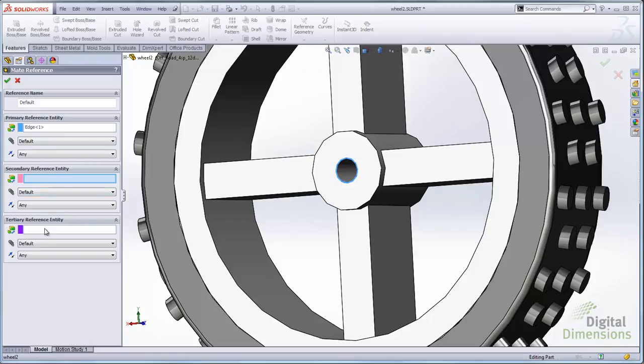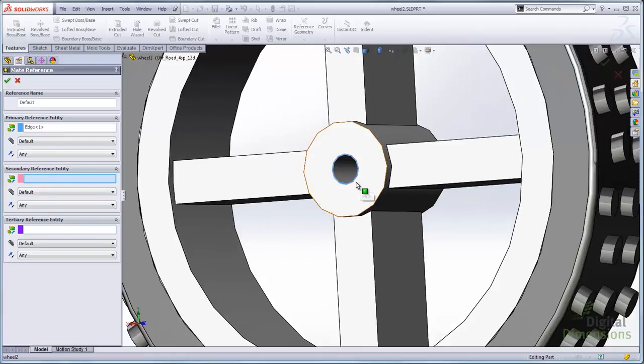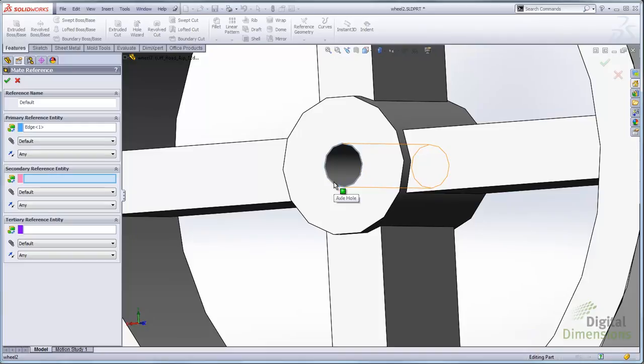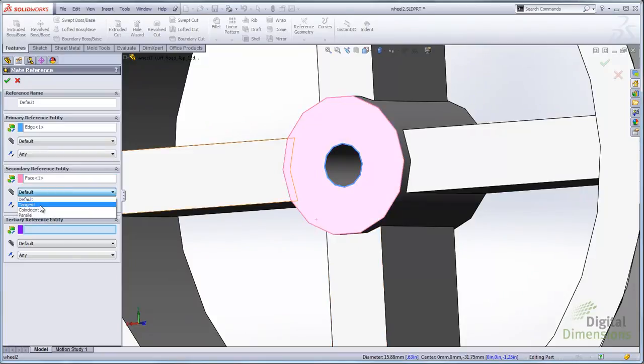There's a primary, secondary, and tertiary. Usually for most of these countersinks they use faces, but for counter bore it's usually just going to be an edge that they use. And you can see there's default, align, anti-align, closest. For this case I usually just pick the edge, pick default, any. If you did pick a face, you can see it does have tangent, coincident, and parallel, so there's more to it. And then aligned and anti-aligned.